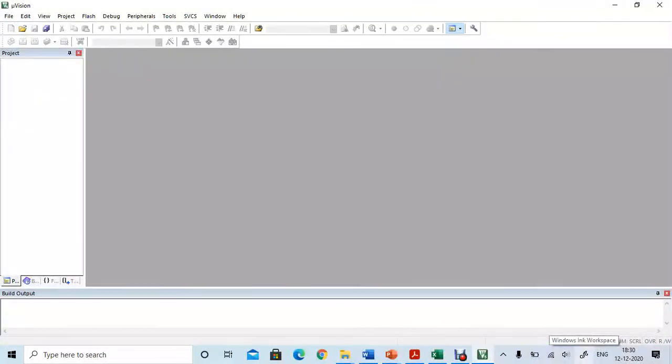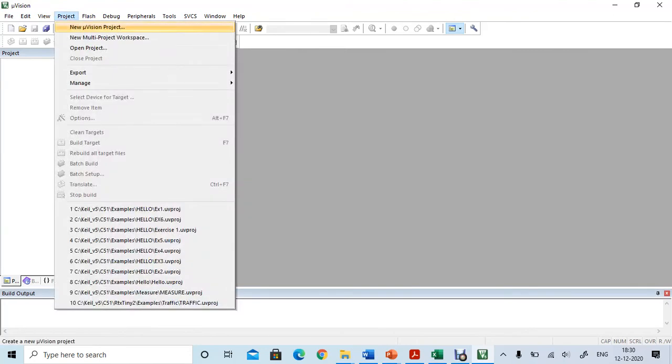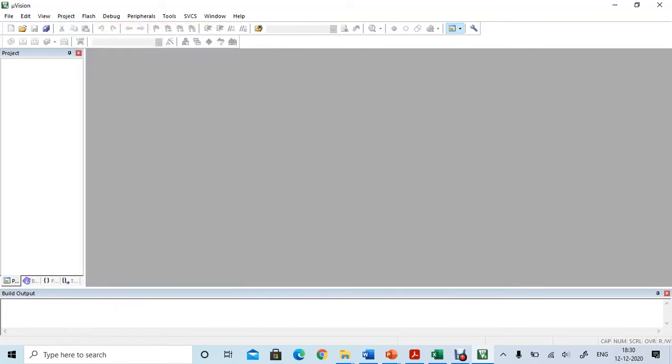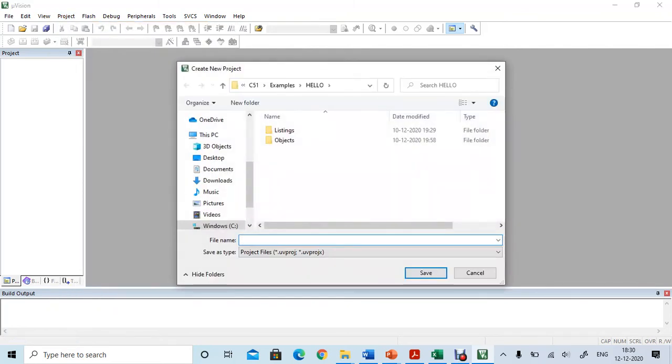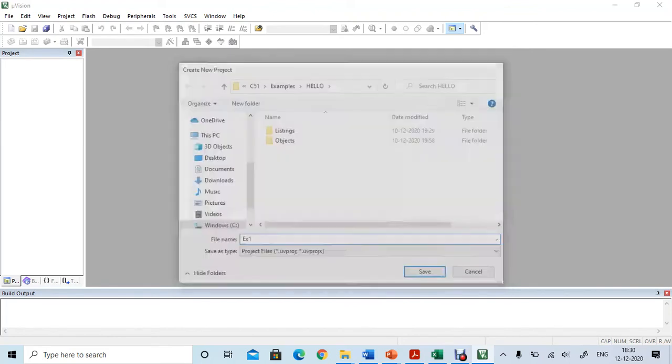So let us see the execution of the programs in exercise 1. First we have to go to the Keil software Mu Vision. So this is the page which opens. First we have to create the project folder. Go to project and click on new Mu Vision project and give the name for the project. EX1, since exercise 1, and then click on save.